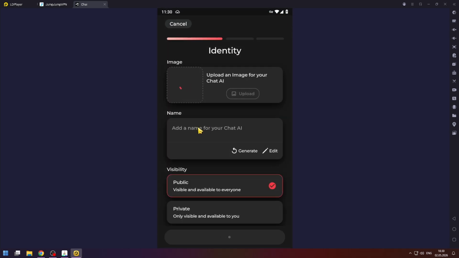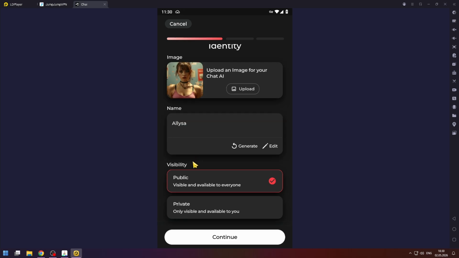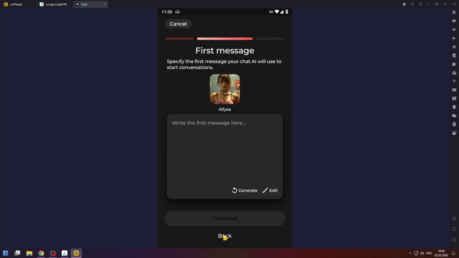Now you need to name your character. For example, Alisa. Here you can make your bot public or private. If you select public, this bot will be visible and available to everyone. If private, only visible and available to you. So let's click on public and continue.